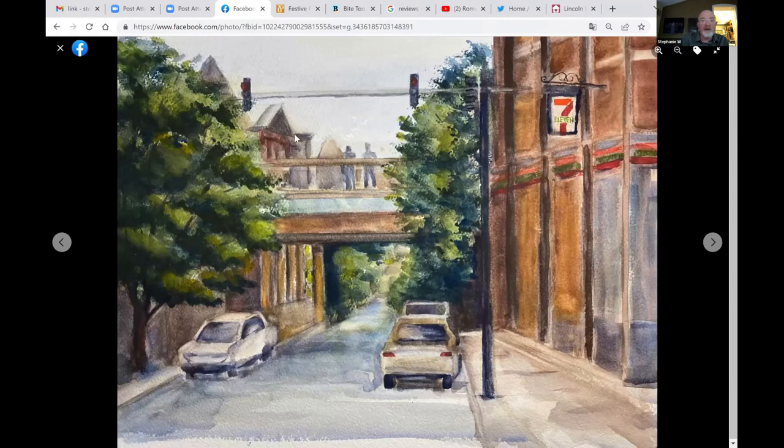love the people. I love the tops of the buildings. I love the stoplights. I love this. Great job on the sign. Got a lot of good things going on with this painting.